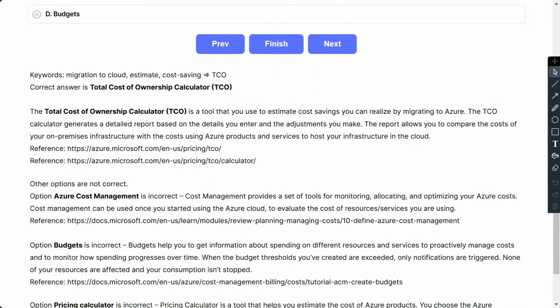It is a tool that you use to estimate cost savings you can realize by migrating to Azure. The TCO calculator generates a detailed report based on the details you enter and the adjustments you make. The report allows you to compare the cost of your on-premises infrastructure with the cost of using Azure products and services to host your infrastructure in the cloud.